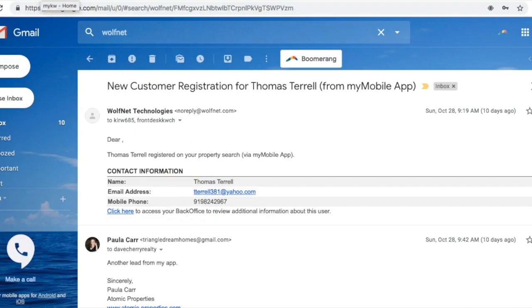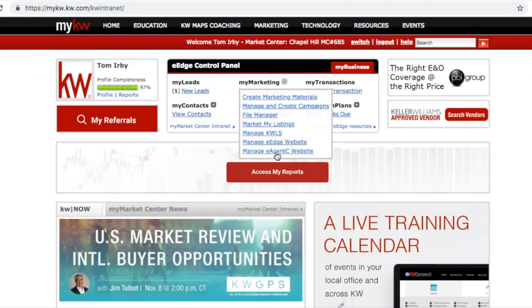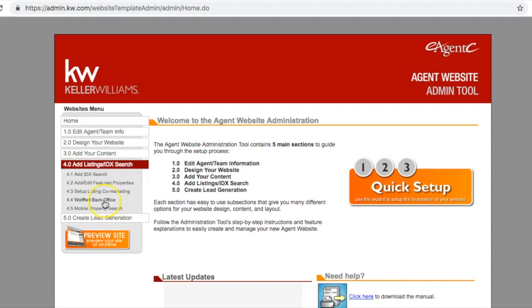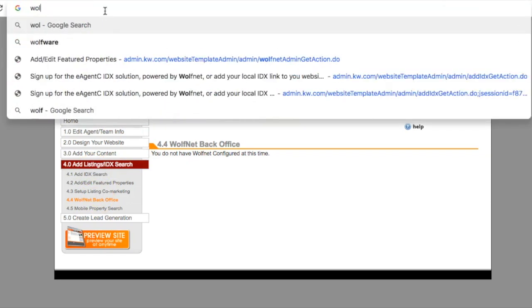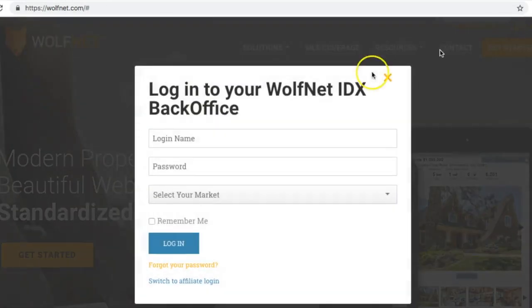So what I mean by that is if we go back to MyKW and go back to your eAgency website, and we go back to that section 4, you'll find a WolfNet back office. So once you've gone through the entire setup process we talked about before, you will have access to your WolfNet back office. This person doesn't have it configured right now, but when you click on that button, where it's going to take you is to wolfnet.com. And you will have created a login in the very beginning when we first went through our setup processes, and WolfNet sent you an email to finish setting up your account.